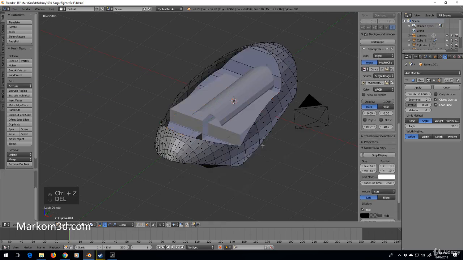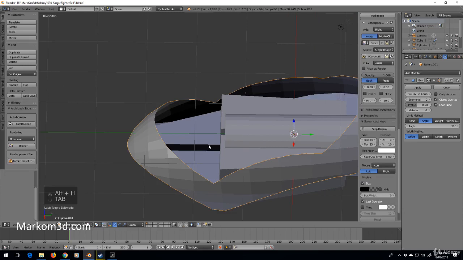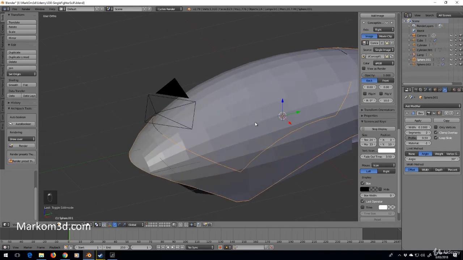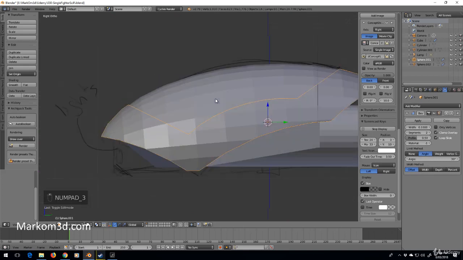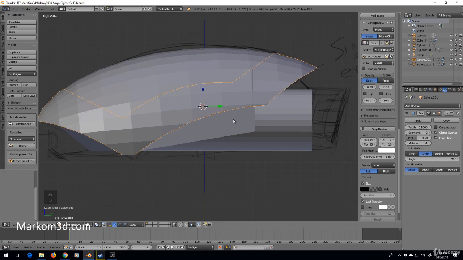I'm just going to delete those faces. We'll come back to them. I'm just going to press Alt H to bring back the glass. Where's my glass? There we go. But yeah, let's go next bit. Let's just block the engine in the next bit.